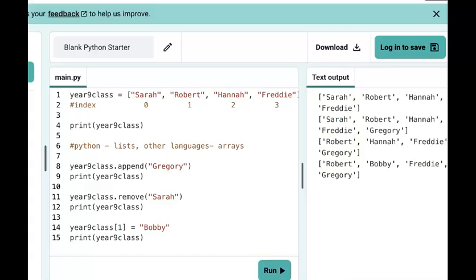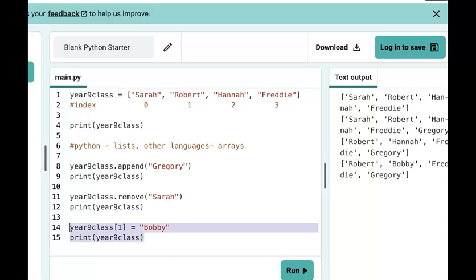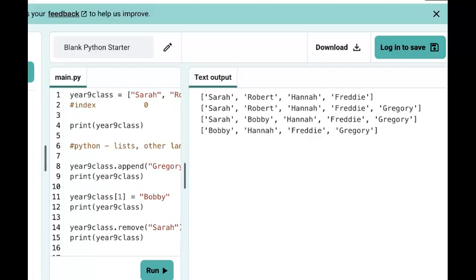And you can see that we've got Robert. Oh, I've changed the wrong one. Sorry, I've got it the wrong way around. I'm going to just put that before I remove Sarah. So there we go. I'll add it. There we go. If I do that the wrong way round, yeah, there we go. So now Robert is Bobby. And it changed previously before we removed Sarah.